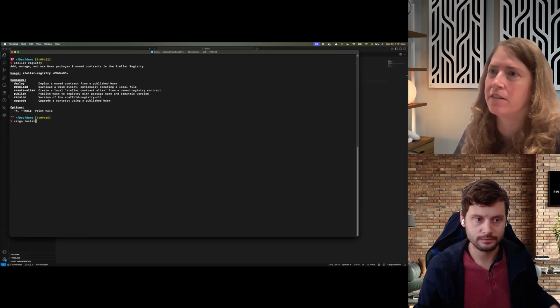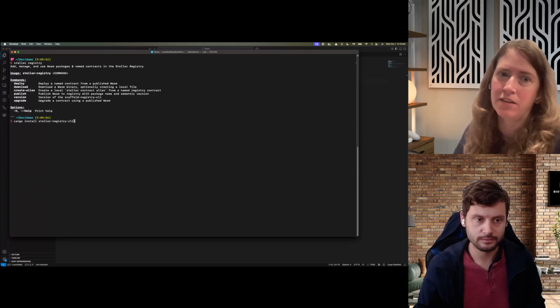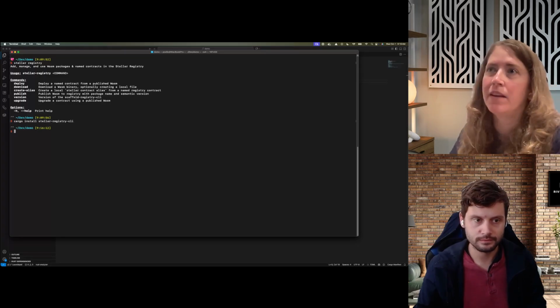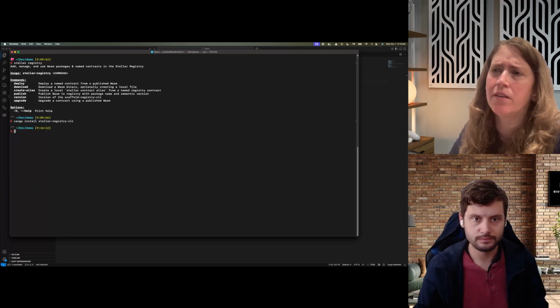I did cargo install stellar-scaffold-registry CLI. So that's already been run, so I'm not going to click that, but that's how I got this installed. And it is installed just like Stellar Scaffold, as a plugin to the Stellar CLI. So that's why I can use that stellar registry namespace.